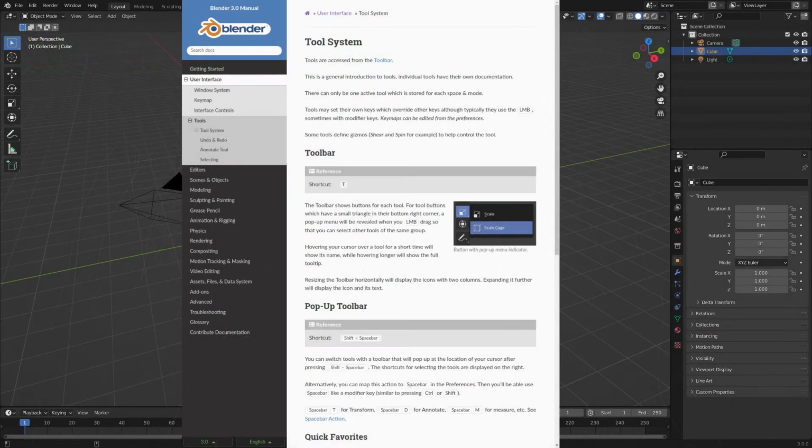Alright, welcome back to the Blender 3 Docwalk. This video we will be covering the tool system document. This is the last section of the user interface chapter. So yeah, let's jump right in.